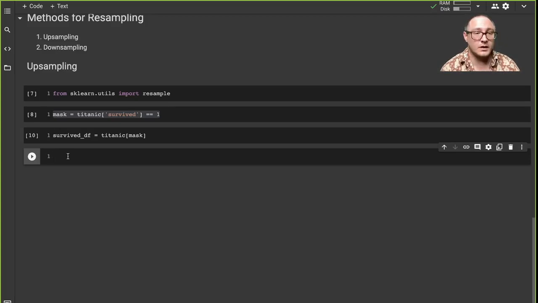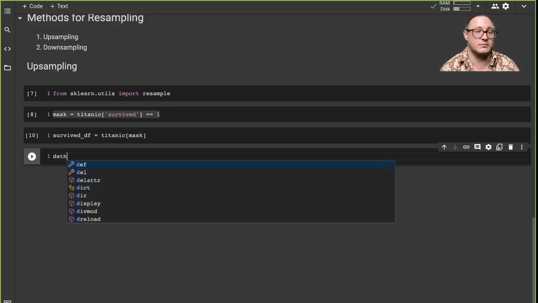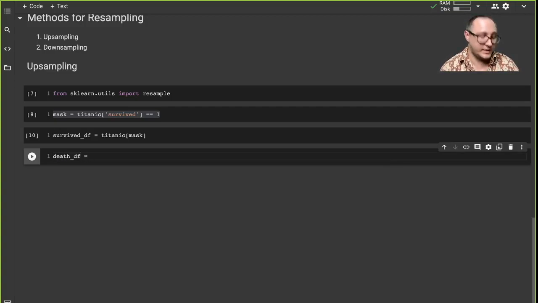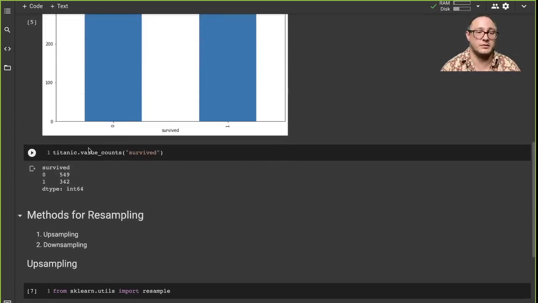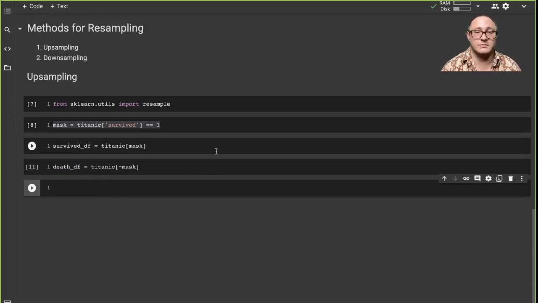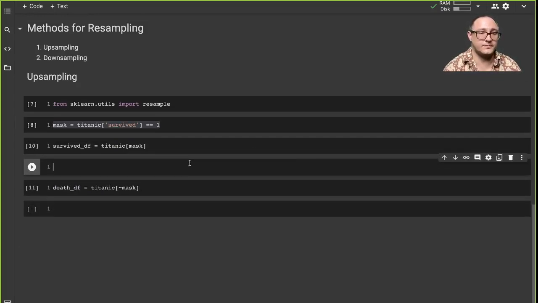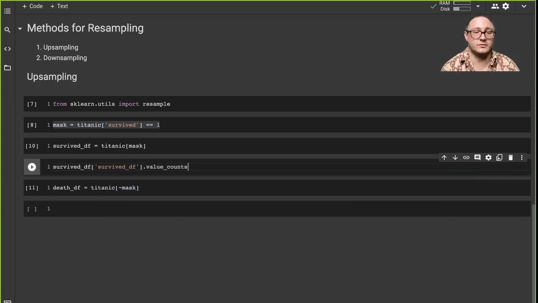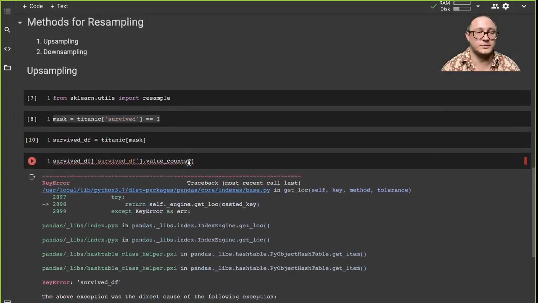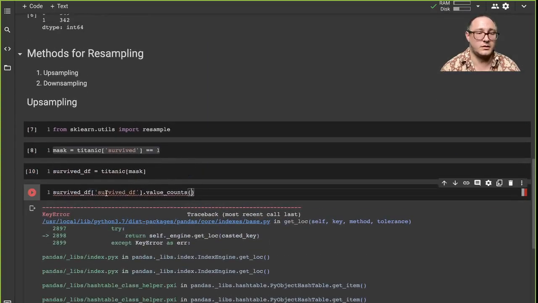Now we have a full sample of just our survived individuals. Now let's call this a death data frame here, and this is Titanic here, and then we can use the tilde to do a mask, and then we can grab here. And so let me do the value counts on these so you can see them. So survived and survived here dot value counts.